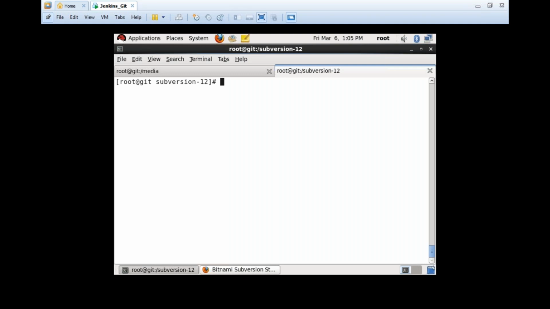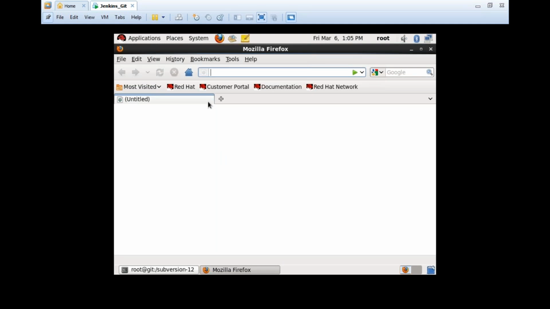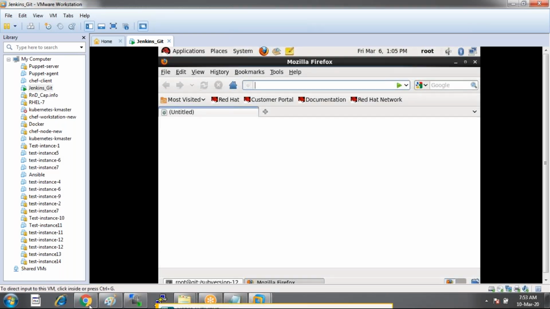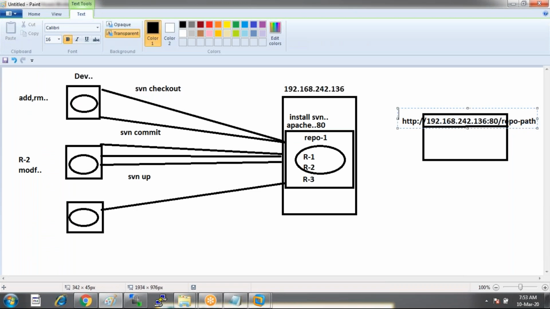How can I access the repository through browser? Let's say this is my repository and that's my browser. Is it my local browser or not? What's a local browser? Your server browser itself. That's my local browser. Now tell me, how can I access that repository through browser? Like we have seen, server IP address, port number, repository path.